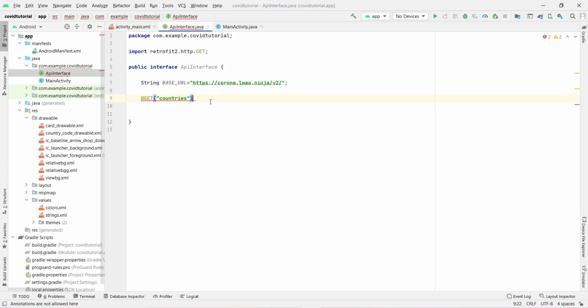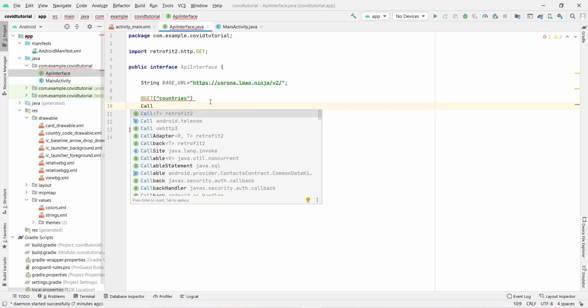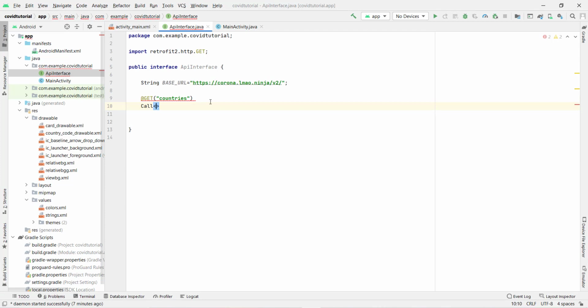Then after this, what does country contain? Country contains a list because it is an array. So I simply type here Call. This is the inbuilt Call function. Then when I call this function, I want an array of all countries, because I also want to show the data in a RecyclerView. That's why I simply get the array of all countries. So I type List, and then type of List, Model Class.